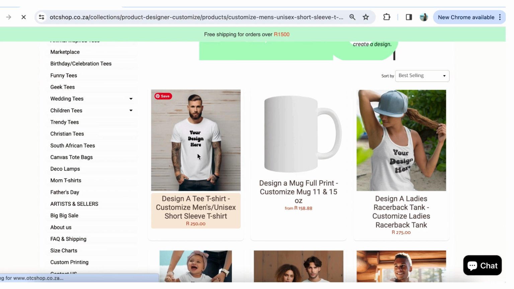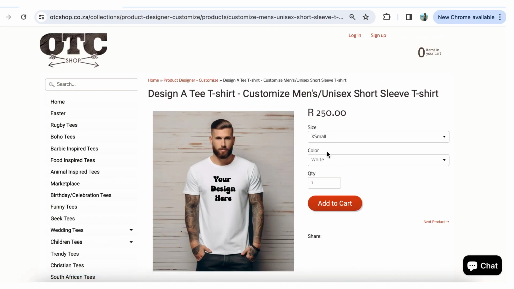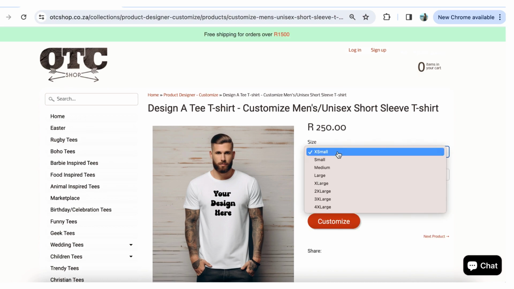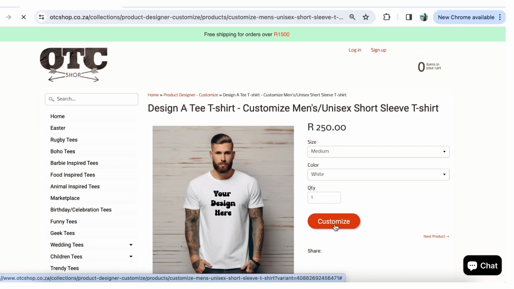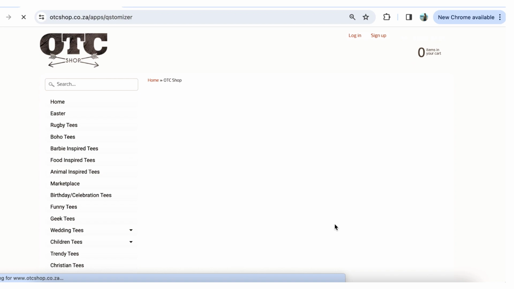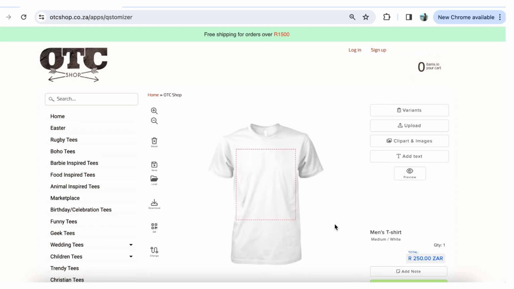We're going to start with just a men's t-shirt. You're going to click on that. And then you can select here. You can also change it when we go into the customization. I'm going to do a medium, white color, and then I'm going to click customize. So here we have our t-shirt with our lines, rectangular shape.